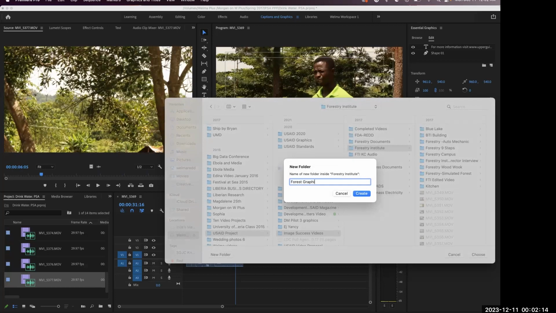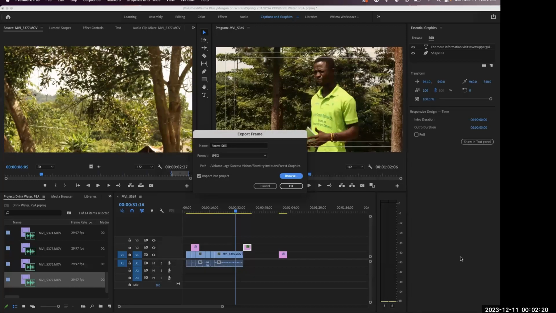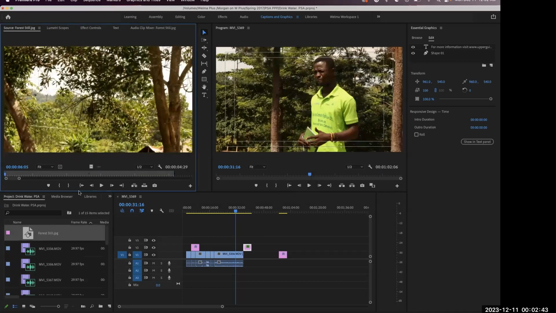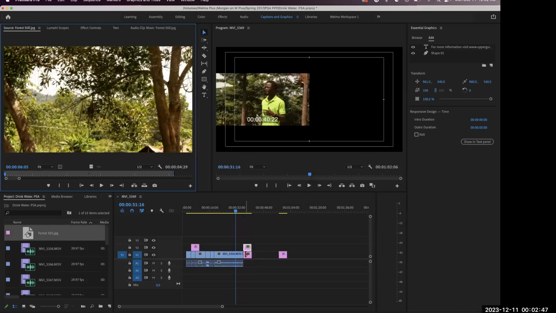I'm creating this on the fly, and I want to make sure it also comes into this project. It's not only in my folder when I browse, I'm putting it in my folder, and I'm also putting it in the project so I don't have to import it, right? I'm doing two things at once. I say, okay. And this is the still of the forest, and I'm going to use this as my background.